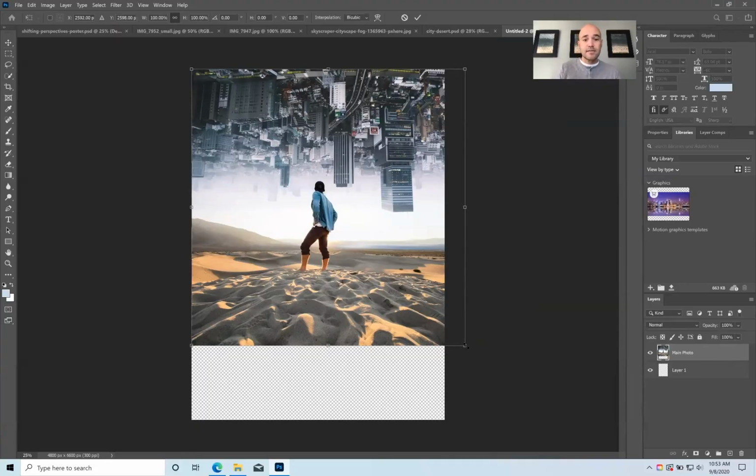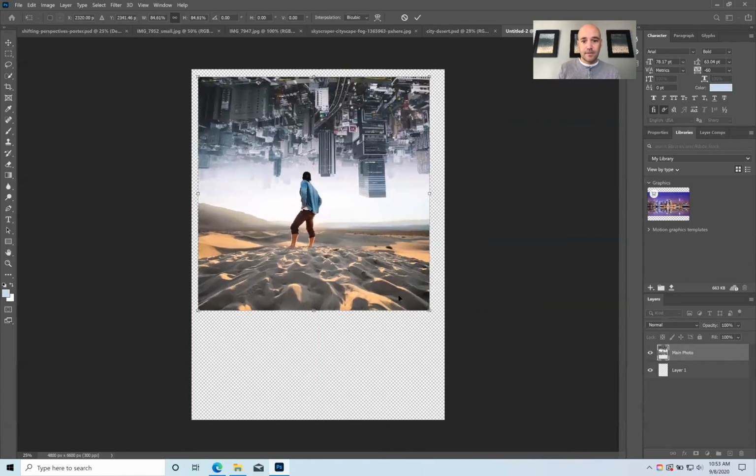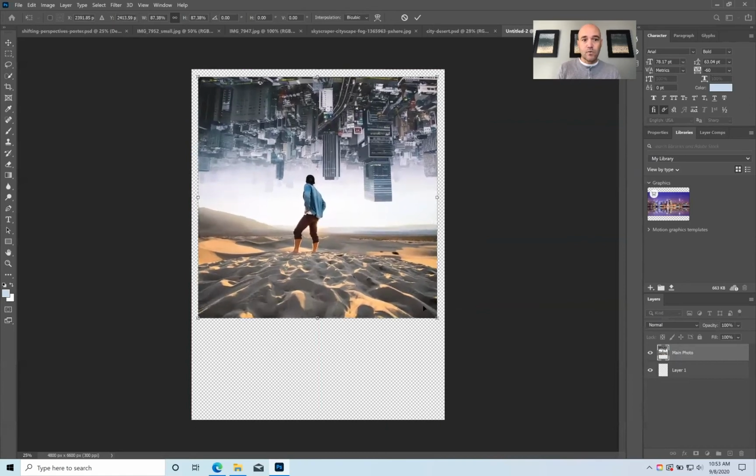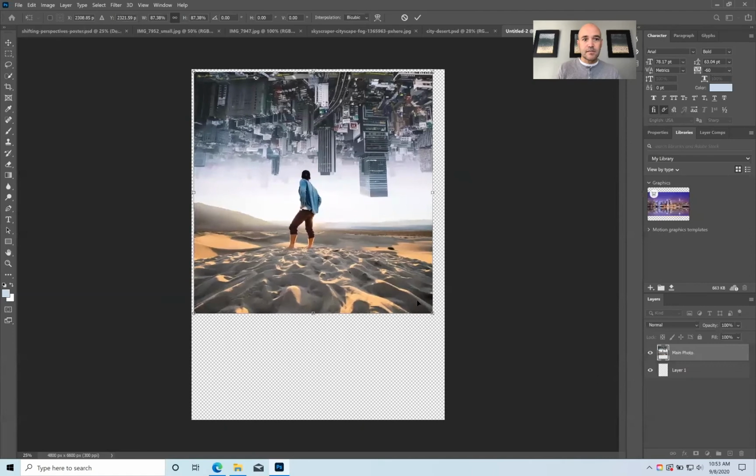That's fine. So I'm going to go ahead and Control T or Command T to change the size of this. I'm going to drag it out roughly to a similar kind of dimension, and I'm using my arrow keys to kind of nudge things. That looks pretty good.